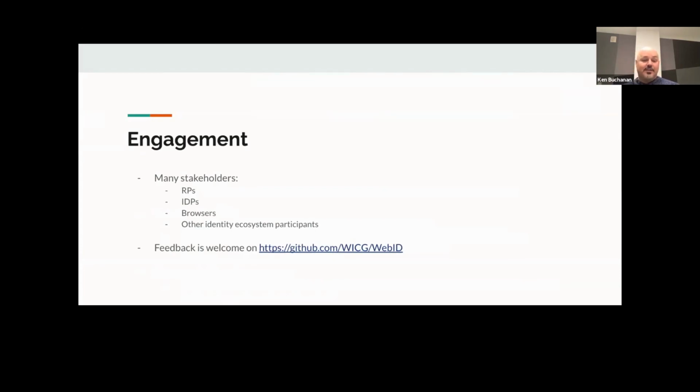And the identity ecosystem is huge. I think OpenID Connect has been in deployment for about 10 years, but the ecosystem is much older than that, really. And feedback is welcome. So there's again a link to our VCG, the repository there. And that concludes the presentation.